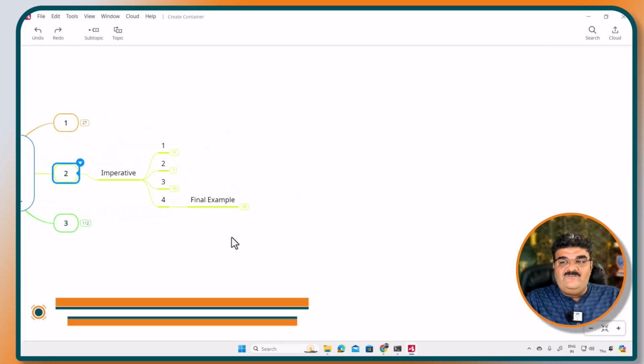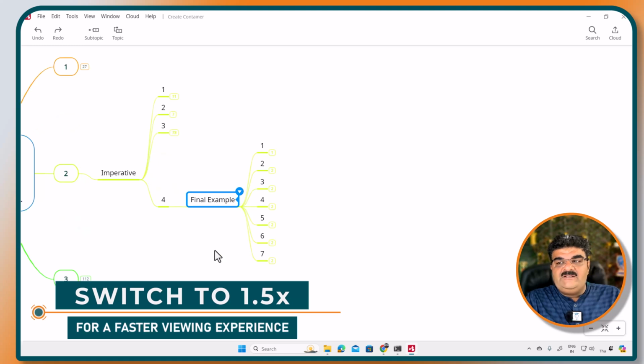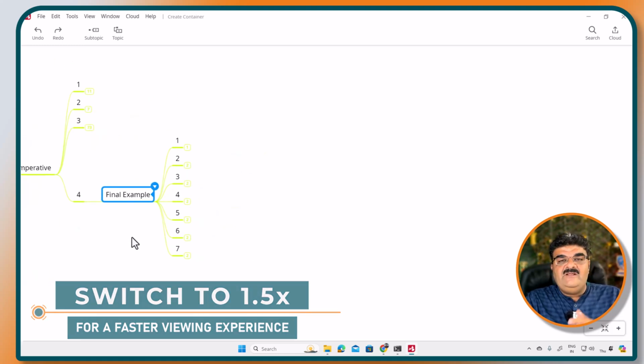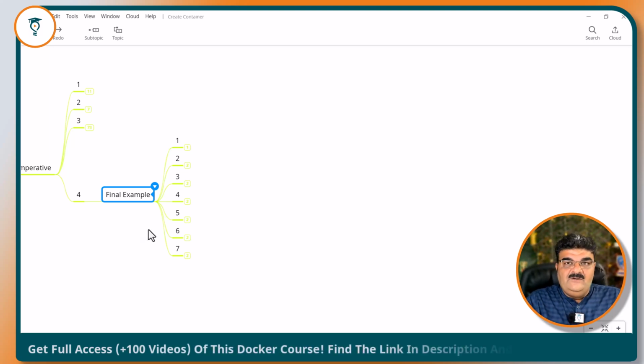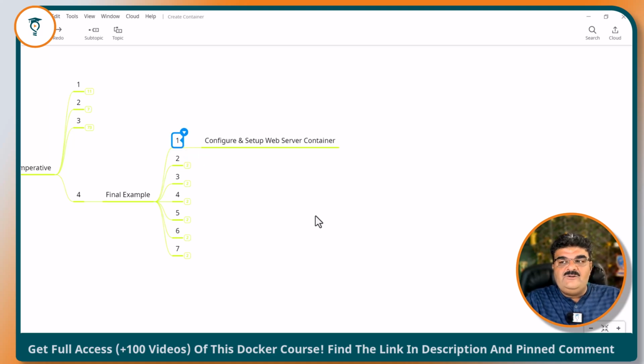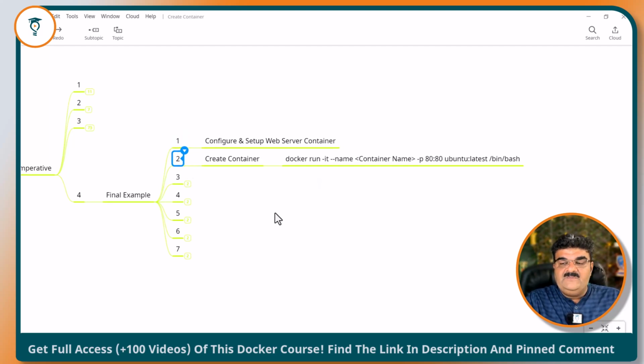So here we have a final example to create a Docker container, and we are going to use 7 steps to create our first container with a web hosting service. So what we are going to do? First of all, we are going to set up and configure a web server container. First of all, we are going to create the container.